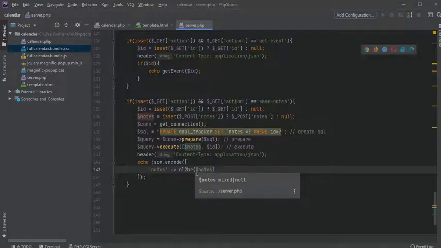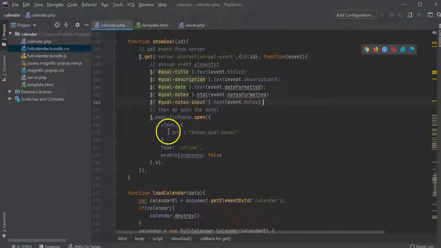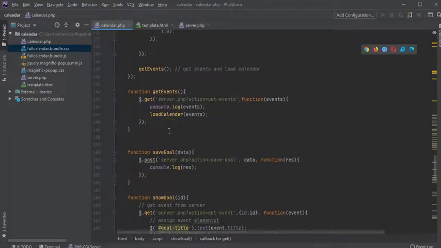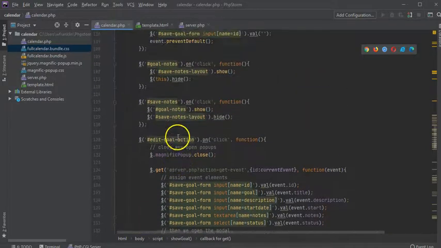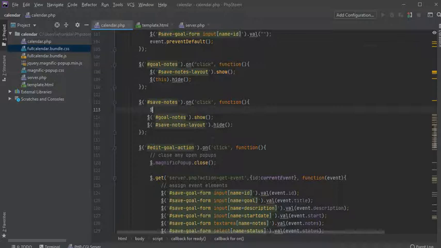This is weird. Okay, no, this is fine. So now in our request, when we actually press a certain button, this button is going to be called Save Notes. I guess it's post server.php action save notes. We need to get the notes.